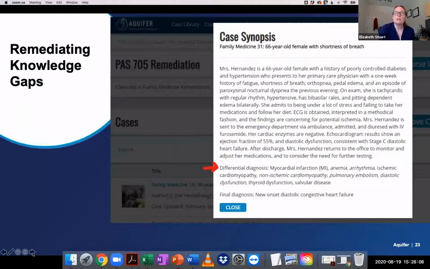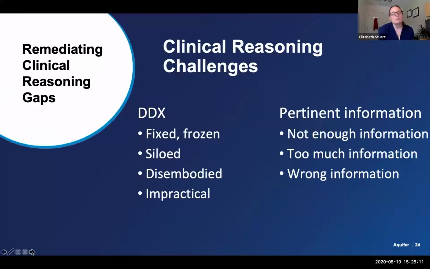Yes, I do think there's a huge range of issues, different ways to think about what is clinical reasoning. I have a slide that pulls up two groups of issues that I think are particularly suitable for addressing with Aquifer cases. The first group has to do with putting together a differential diagnosis. The process of building a differential has to do with matching typical features of an illness or a problem with the patient's actual features. And there are a lot of ways where students get stuck with that.